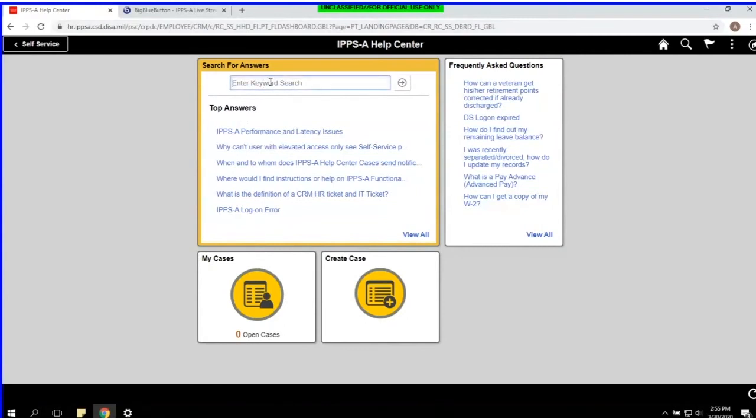How do I request additional UICs? Notice when you do your search for answers, you can put keywords in there, individual keywords, or you can put a whole sentence in there. The more specific you are, the more drilled down answers you are going to receive.